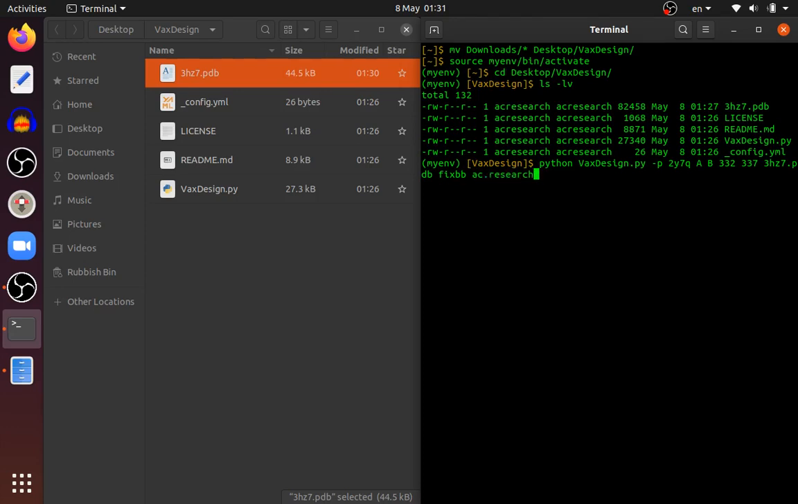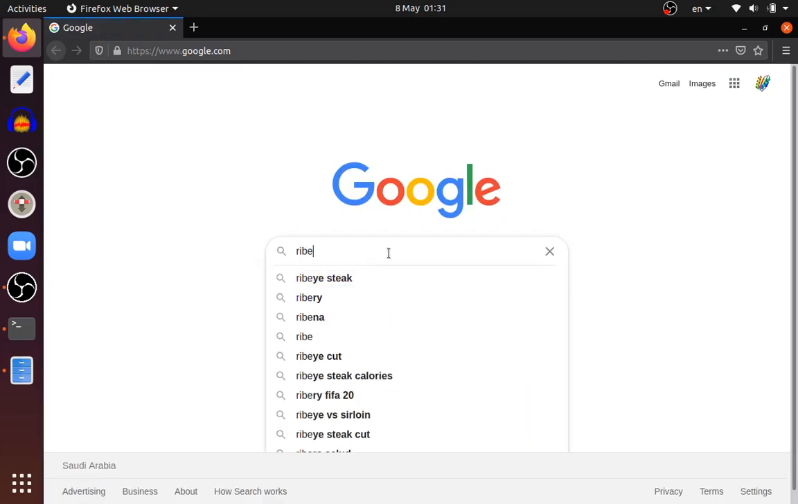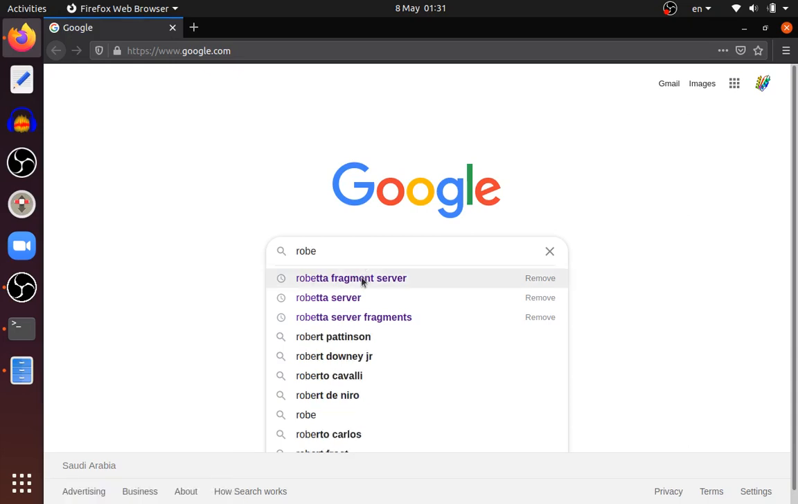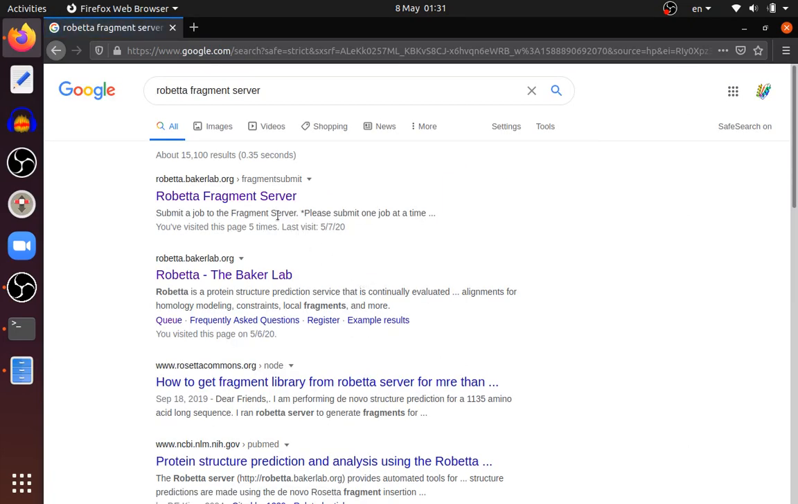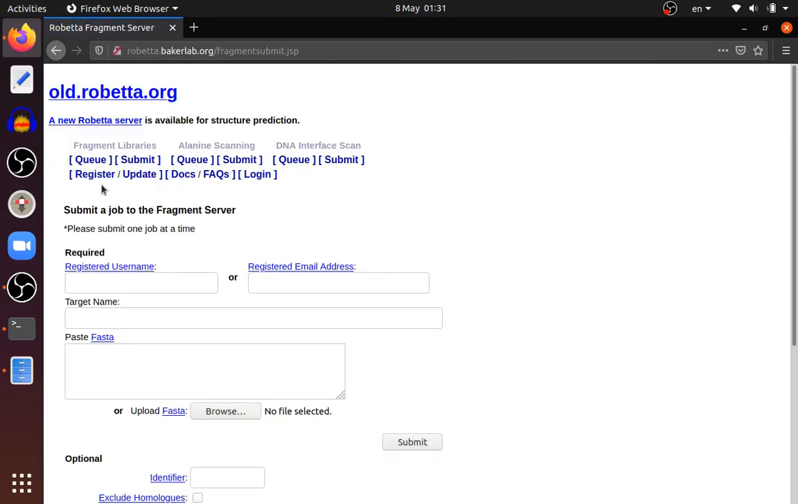If you head down to the Robetta fragment server, you will need to register a username there, which is free and takes literally 1 minute, but it will allow the script to auto-submit your FASTA sequence to this server without you having to do this manually every time. And of course, once the server has completed your fragment generation, it auto-downloads it and performs a very small evaluation, which I will show you.